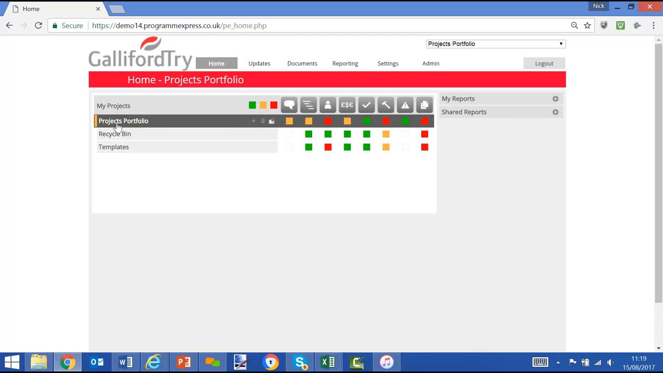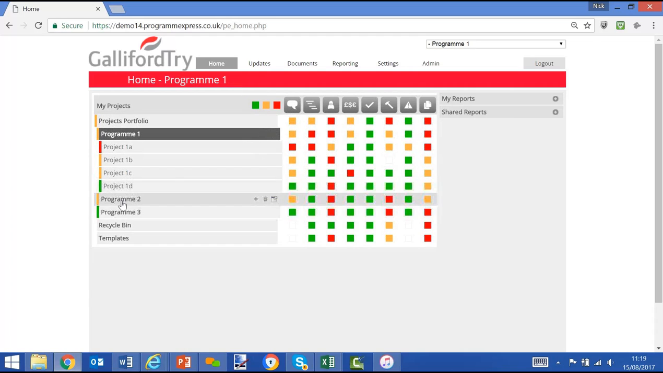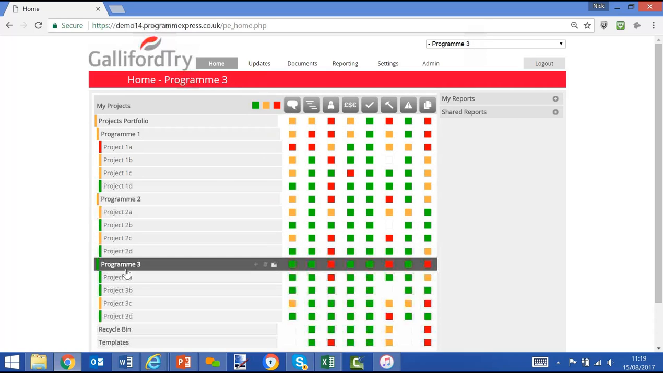So from the home screen, we can open up our portfolio, purely demonstration projects, programs and portfolios, but trying to prove the point that we can see in one place the health and status of projects within programs and portfolios and the breakdown of where the red, amber and green status is within each of these projects, within each of these modules.